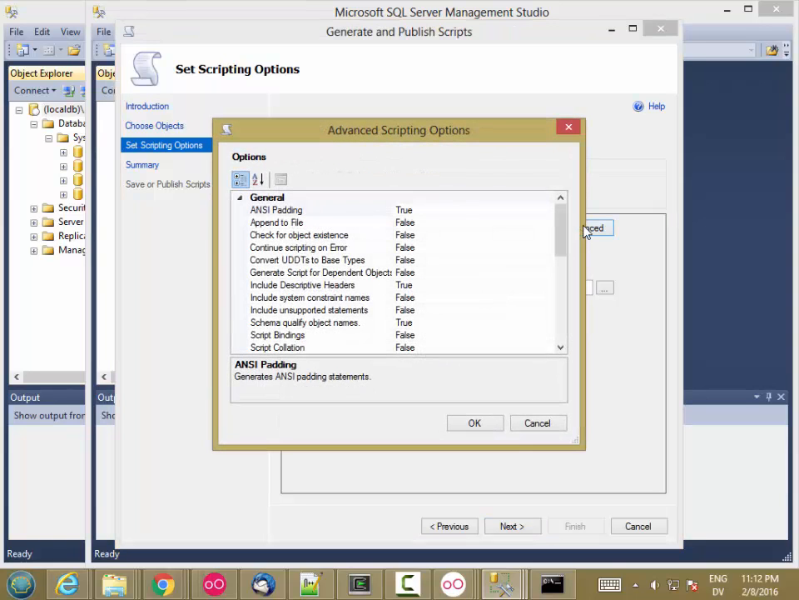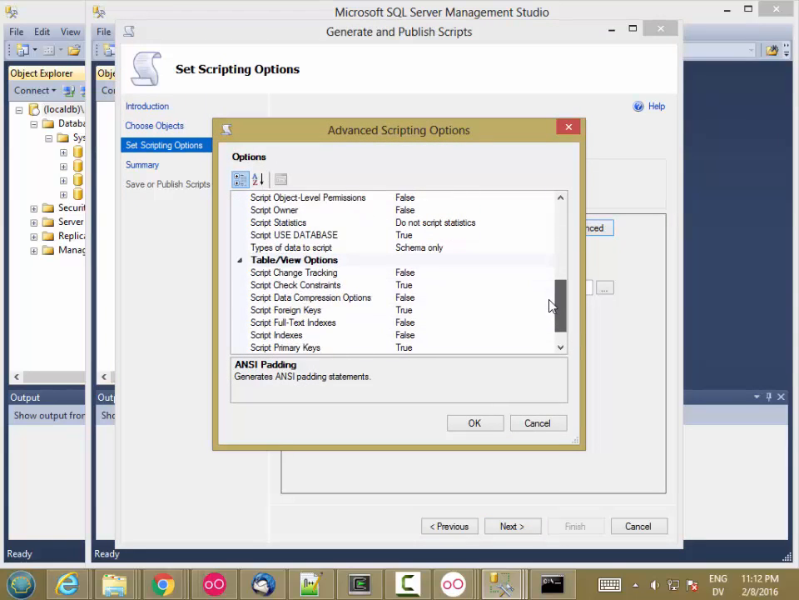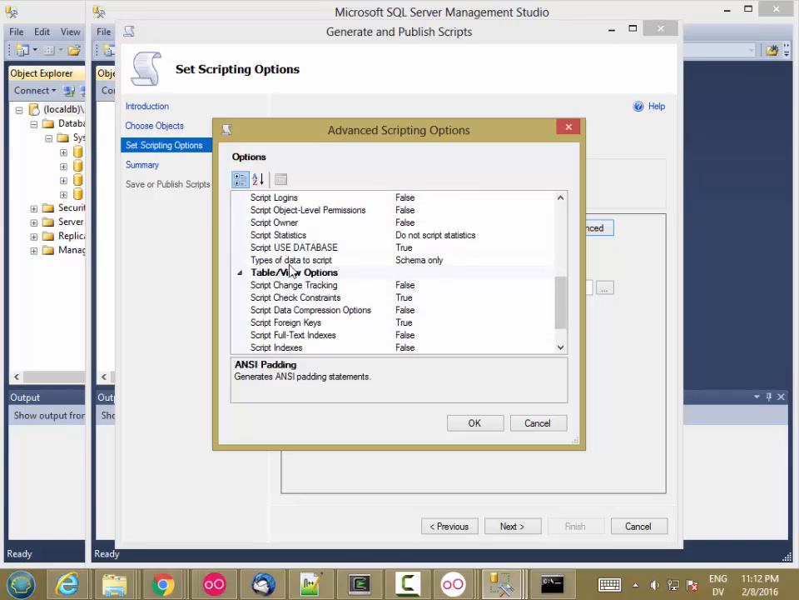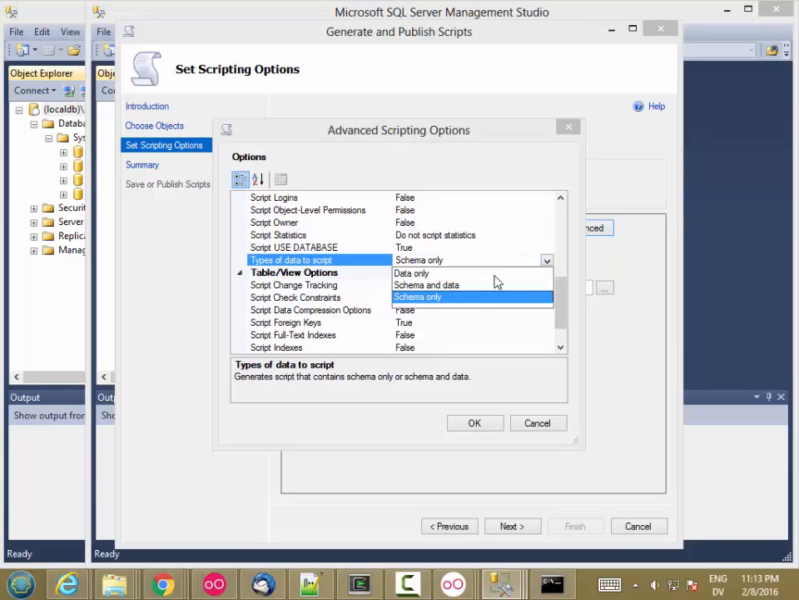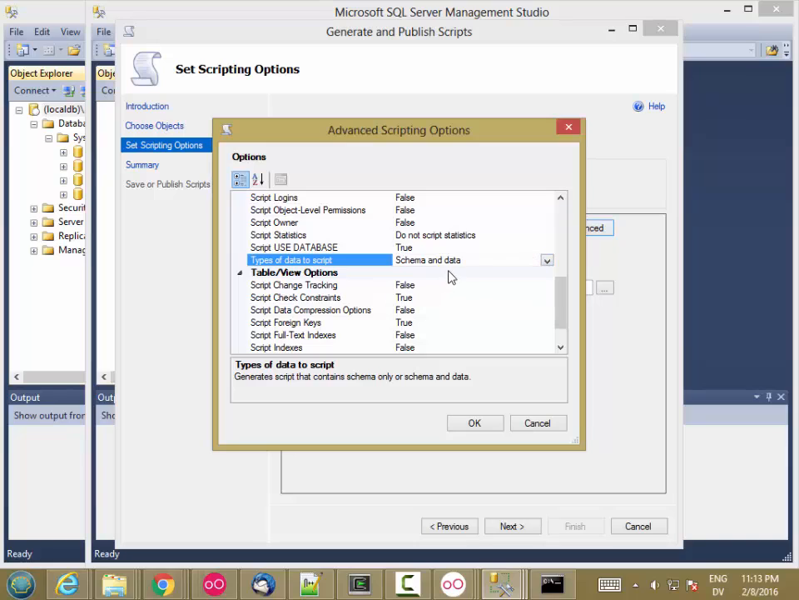So I'm going to go to Advanced, and then towards the bottom here, right above where it says Table View Options, it says Types of Data to Script. And by default, this is set to Schema only. So schema is what the tables are and the columns and the types of the columns and all that other stuff, but none of the actual data, none of the rows in the database tables. So I want to click on this, and from the drop-down, select both schema and data. So this will give me a copy of all of the table columns and tables, and will also give me all the rows in the tables.